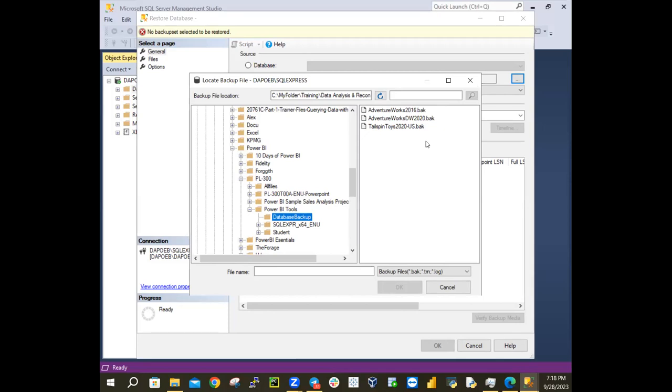Mine is in Drive C. Look at it on top. Drive C, my folder. Know the part of the folder where you downloaded it. When you now get to the database backup, click on it. It's going to show this. Then you double click on the one you want to restore. You select it, click OK.